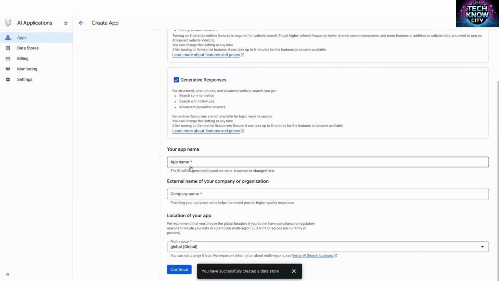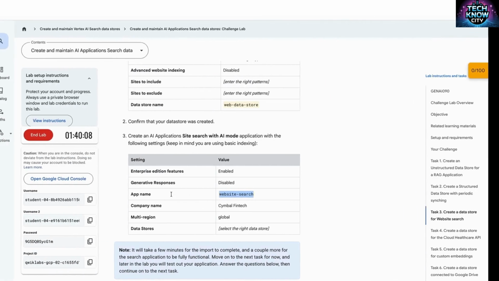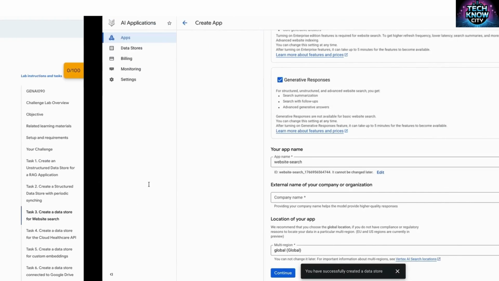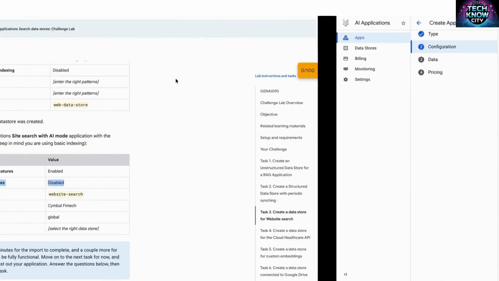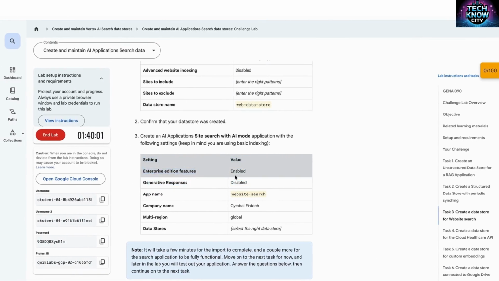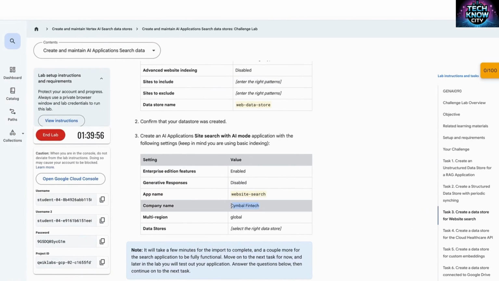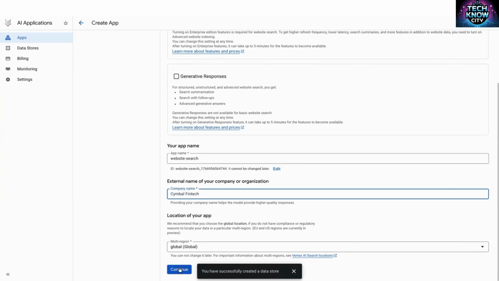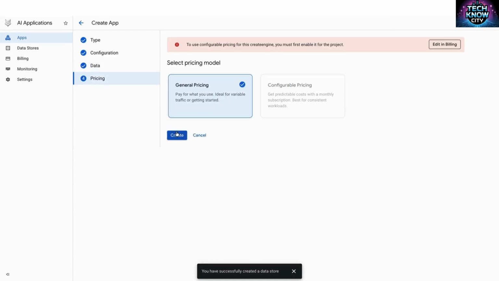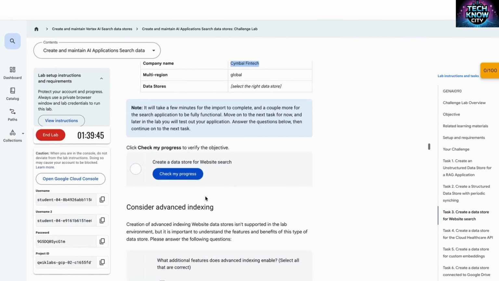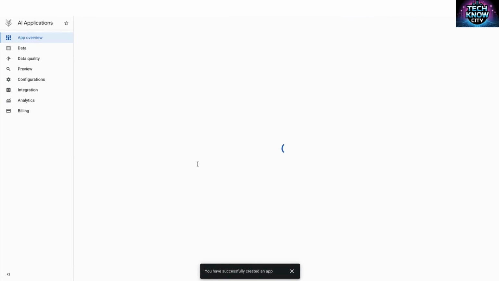So we see that Generative Responses is disabled, so let's go back and we'll disable it. You can keep the Enterprise Edition features enabled as instructed. Now let's copy the name of the company. Now we'll paste it here and click Continue. Now let's select the search data store we just created and click Continue and then Create. Now let's go back to the lab.